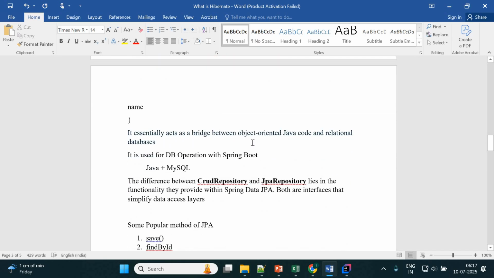It essentially acts as a bridge between object-oriented Java code and a relational database, right? Java is a different programming language and MySQL is a different one. MySQL is a third-party tool, not built into Java. So if you want to connect with MySQL, Oracle or any database, we have to use some kind of bridge. Who could be the bridge? We can use JDBC if it is plain Java, but JDBC has a lot of issues, such as being database dependent. So instead of that, we use JPA.